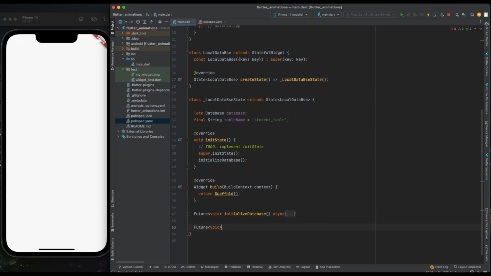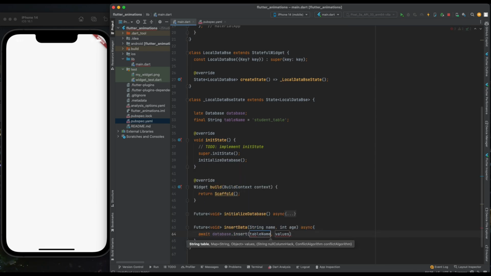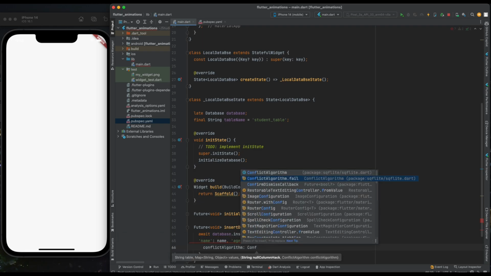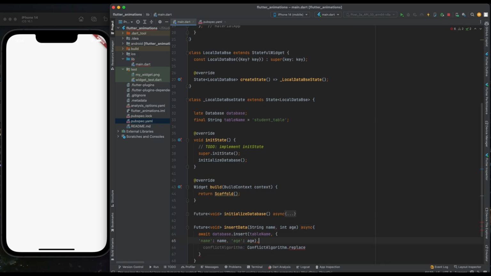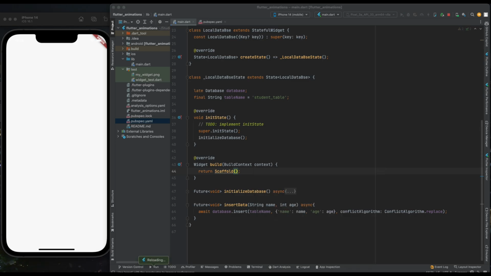Now let's create another function for inserting the data into the table. I've named this function insert data, and this function will take two parameters, one for student name and second one for student age. Now, this function is future type, so here add async, and in this function add await and then write database.insert. Now inside this function add the table name, and then add the two columns for name and age. After this, we need to give it a conflict algorithm. So when the same data row is available in the table, we want to replace it. So for doing that just write conflictAlgorithm.replace.